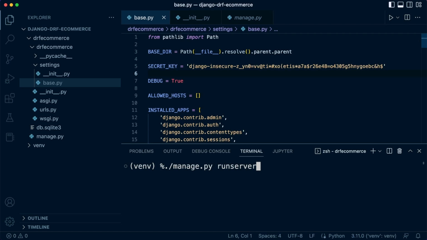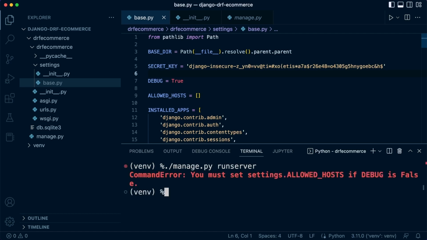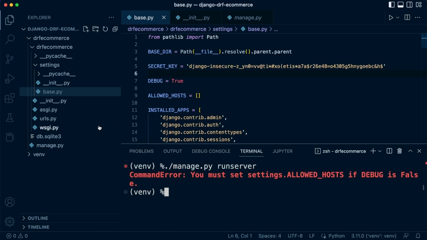So if I run the server now that I've moved the settings file, you can see that we're told Django can't find a settings file, and so it can't run the server. So at the moment, our Django application is broken. We want to tell Django to find settings. It's going to be in the settings folder here, and at the moment everything is inside the base file.